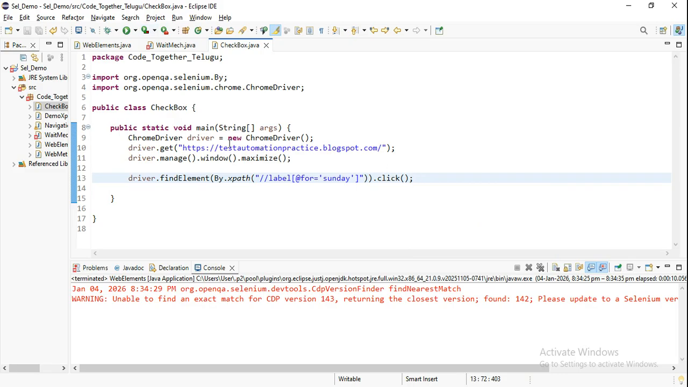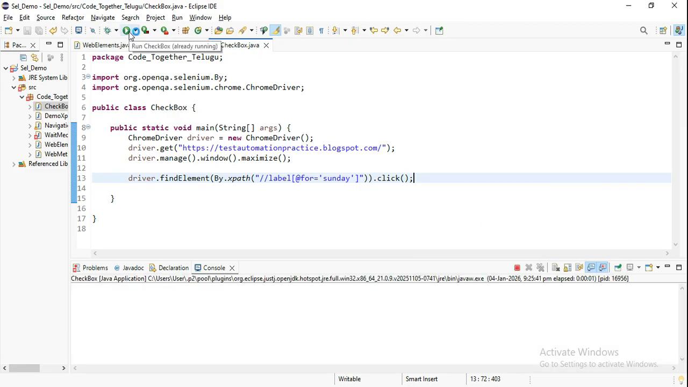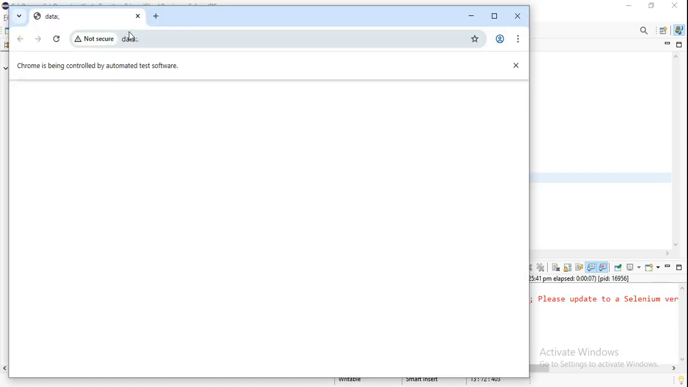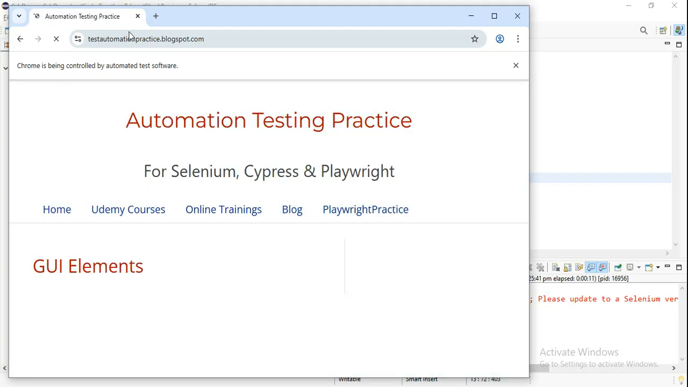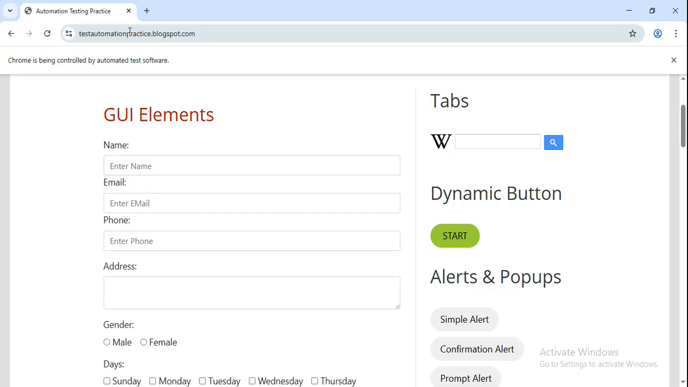I don't want to close this driver because I just want to check whether it is clicked or not. That is the reason I have not added the driver dot quit method. Now let's run it. So it's opening, after that it's going to maximize. Yeah, here you can see Sunday selected.